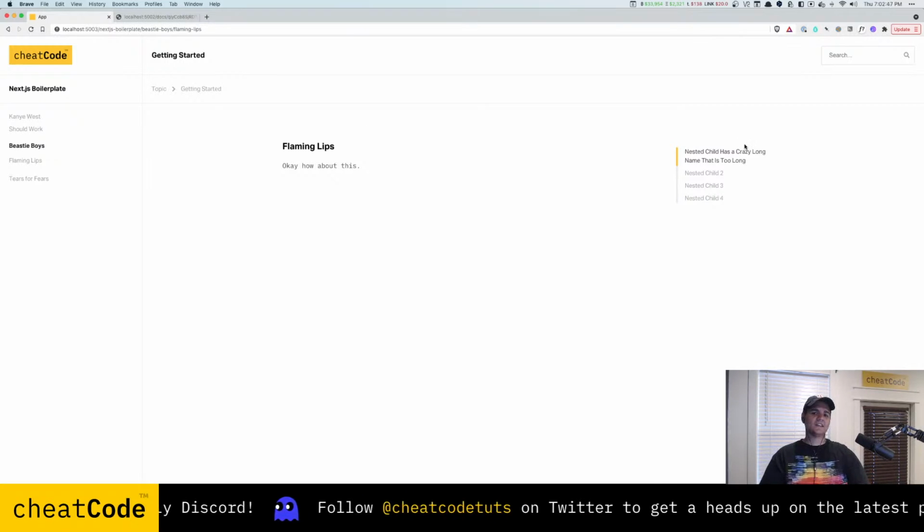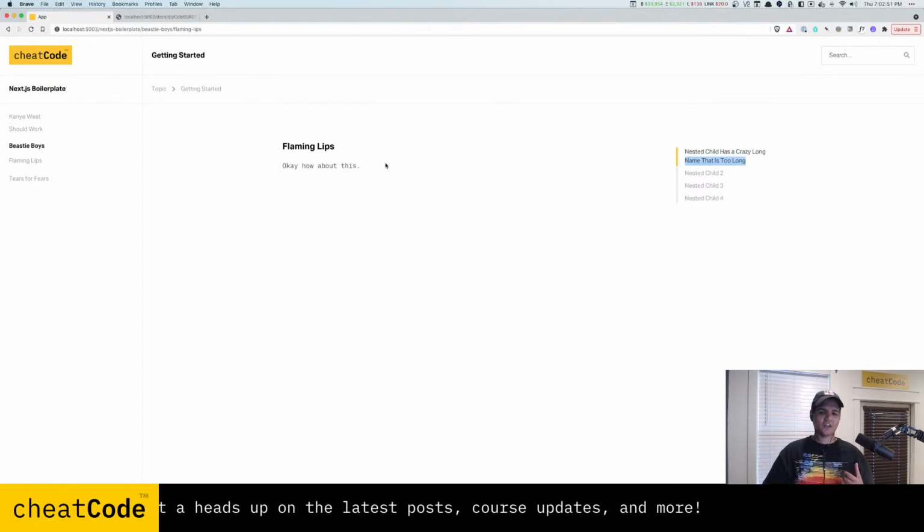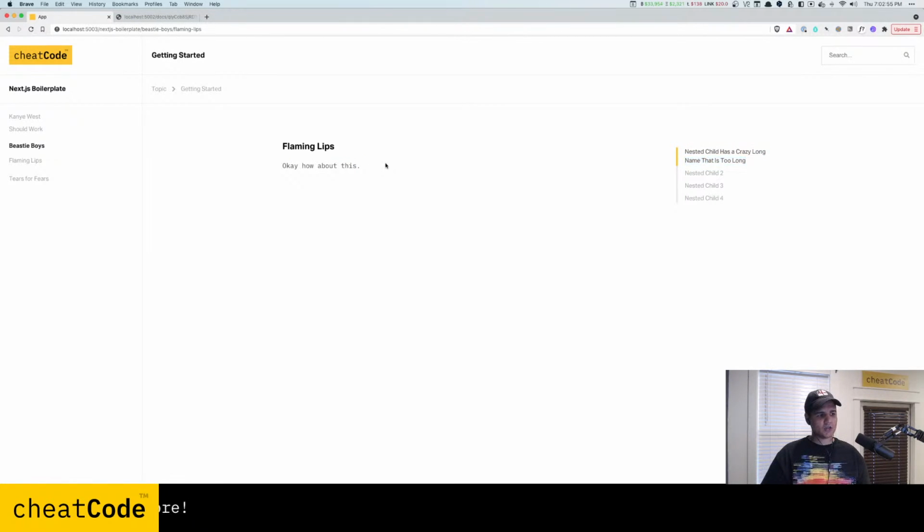What I want to focus on tonight is starting to handle the middle of the page, or the main content of the page. Right now, we still don't really have a way to render the actual content of our documentation, the thing that people are going to be reading. And we also don't have this side navigation wired up.